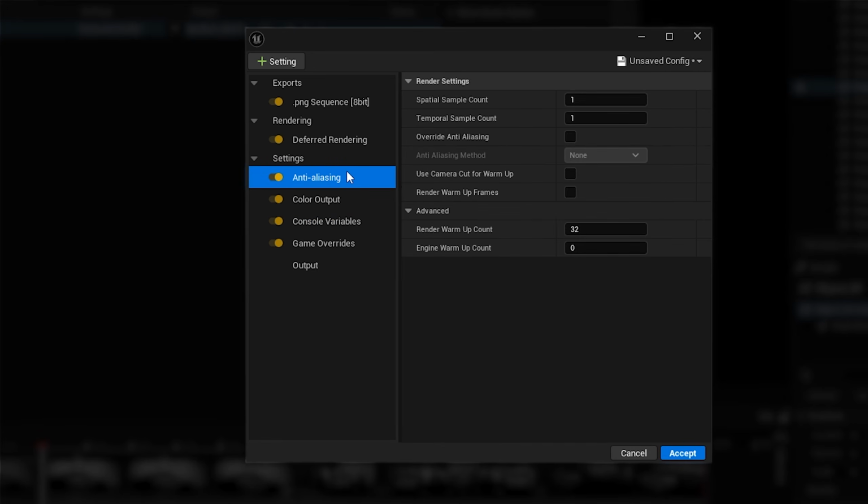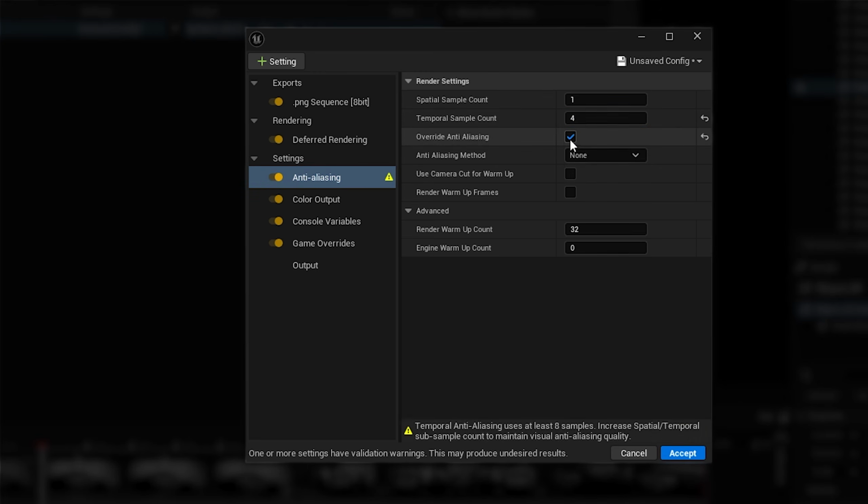If you're rendering a still image, set the spatial sample count to 4. But if your scene has a lot of movement, then set the temporal sample count to 4 instead. Now check Override Anti-Aliasing. Then enable Use Camera Cut for warm-up frames and render warm-up frames. Set the warm-up frame count to 8 or 16.